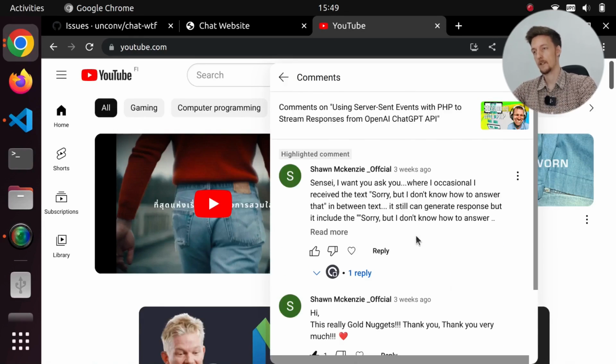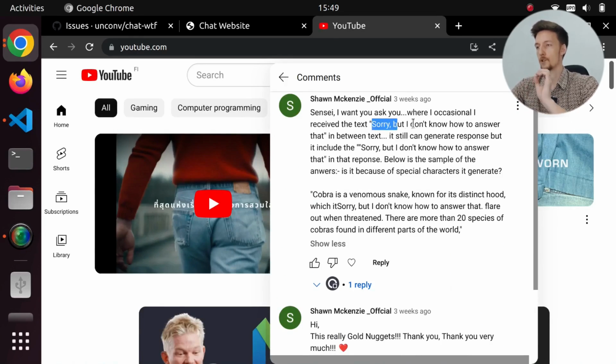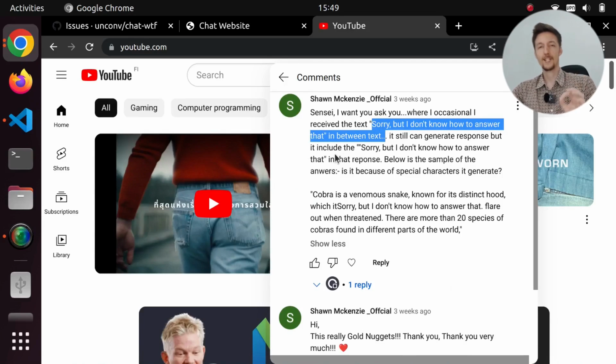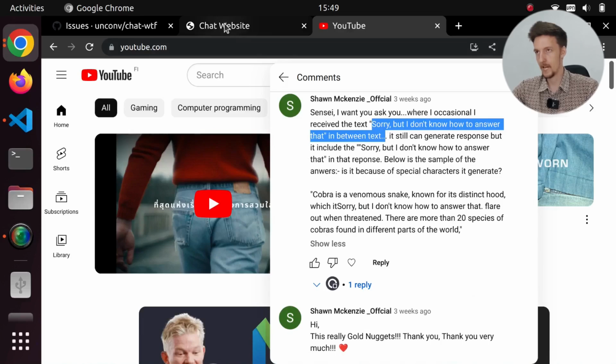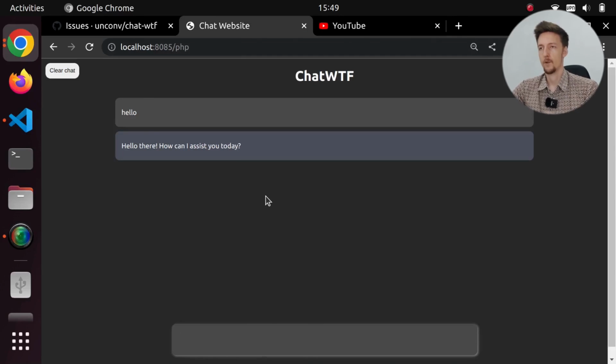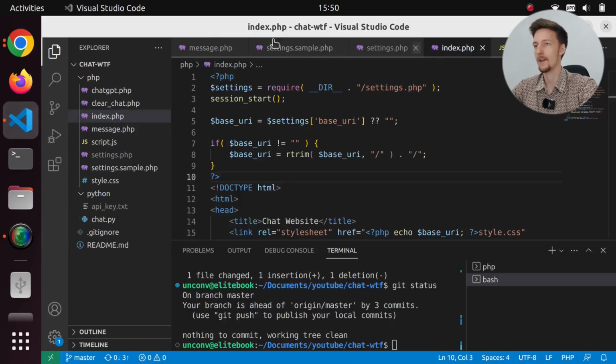Okay, here it is. Sometimes it says, "Sorry, but I don't know how to answer that," in between the text. This has happened to me a couple of times, but I have never caught it. The problem is that it will start to write an answer, but in between it will add, "Sorry, I don't know how to answer that," and then it just continues and adds another one. The problem is somewhere in the way I handle the messages.